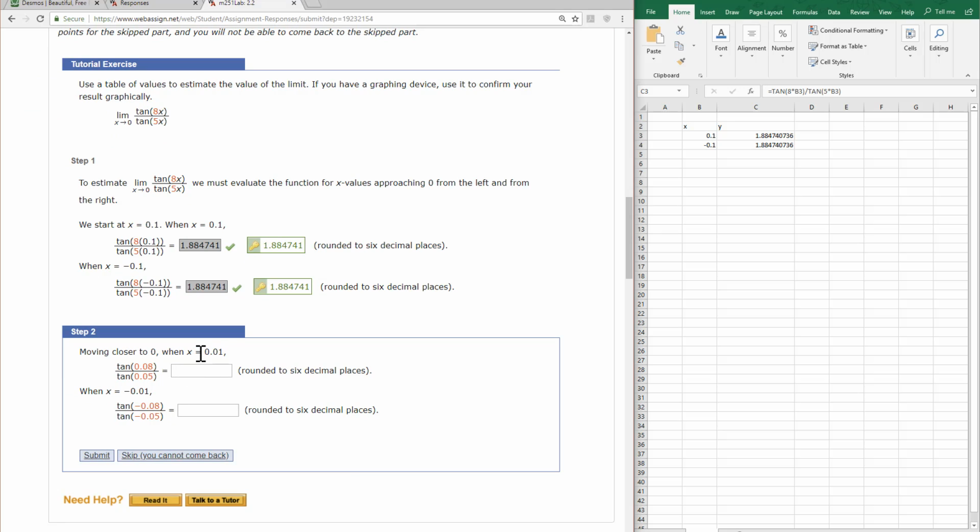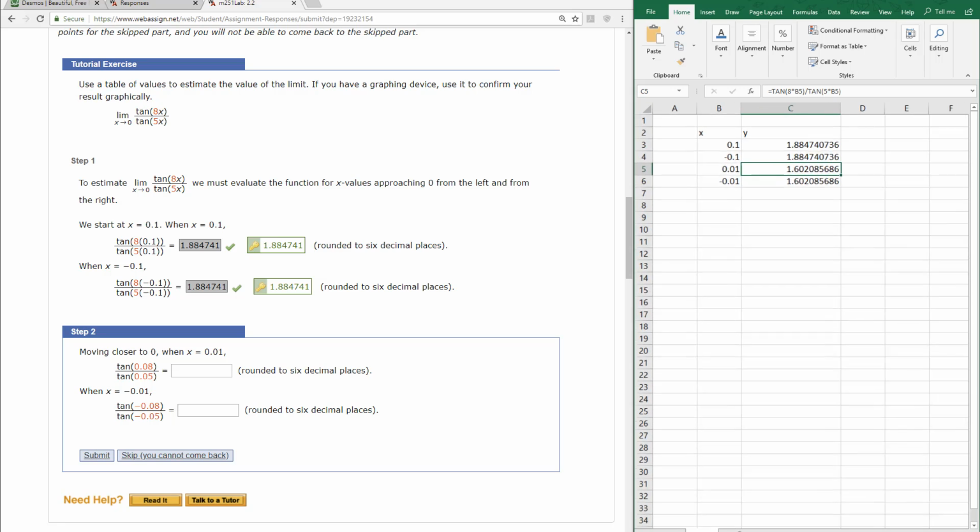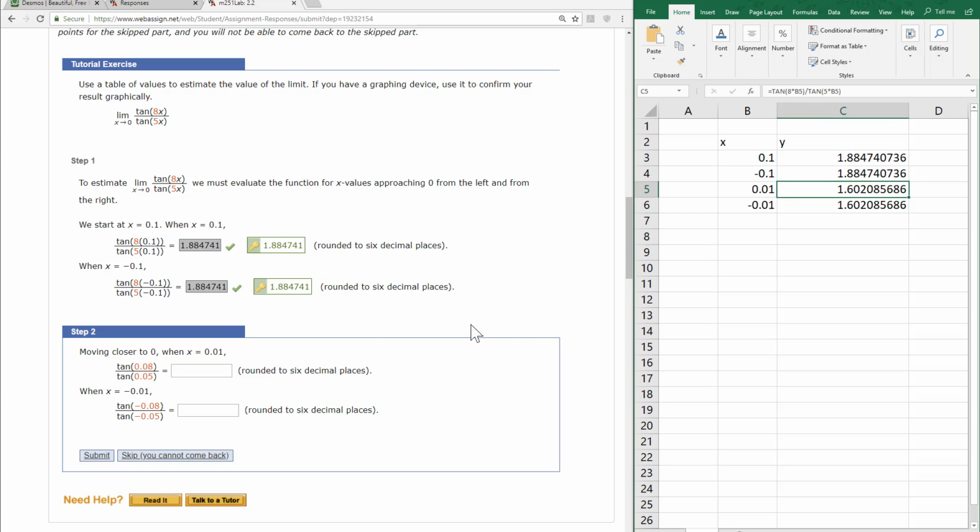And so they want us now to put 0.01 in for x and negative 0.01. So let's do that at the same time. So now I'm essentially copying the same function and applying it to 2 different values. So this is what I get. It looks like I'm getting the same numbers, whether they're positive or negative. Okay, so let's copy that down. I don't know if you can see it. There it goes. That's nicer.